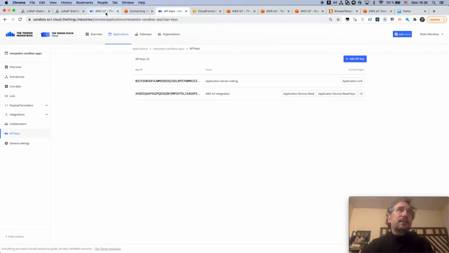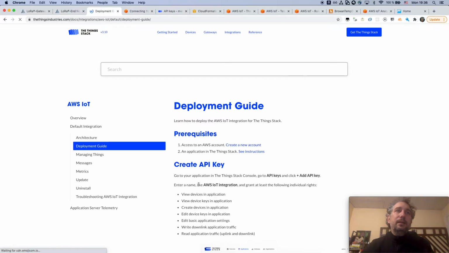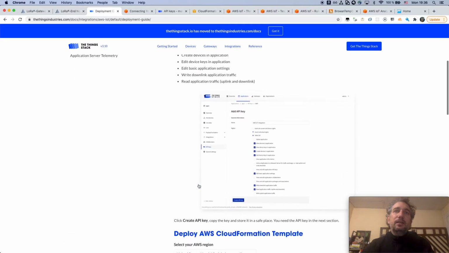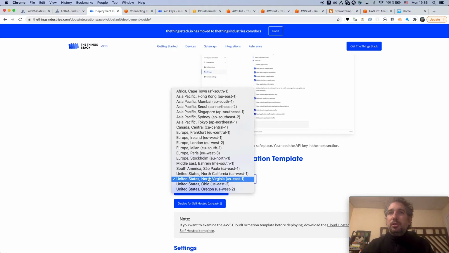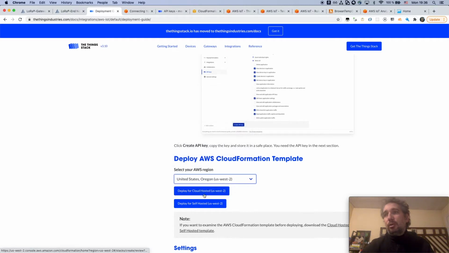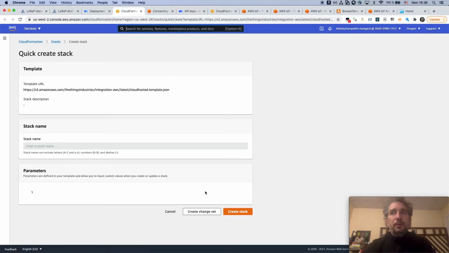Okay, so let's go to the documentation, specifically the deployment guide. You will find a link to the mechanism to deploy this stack. You just need to select the region. In this case, I will be using US West 2. And then you need to select also the flavor of the ThingStack that you are going to be using. So I'm going for Cloud Hosted, US West 2. When you click there, you will be directly transferred to the CloudFormation console.